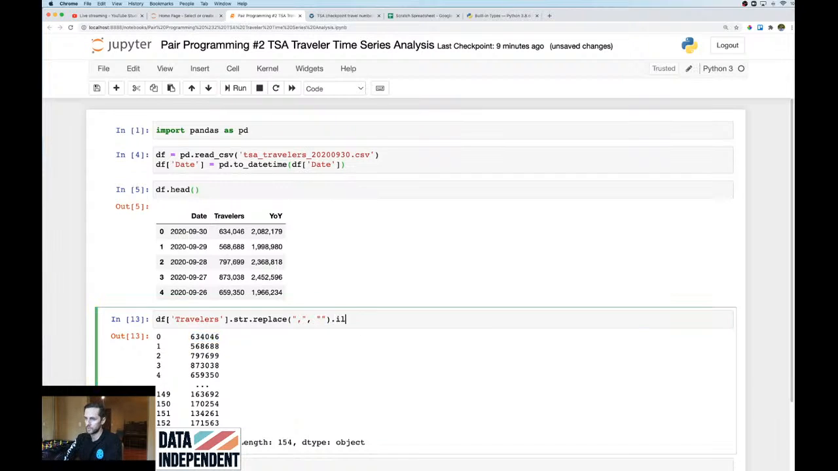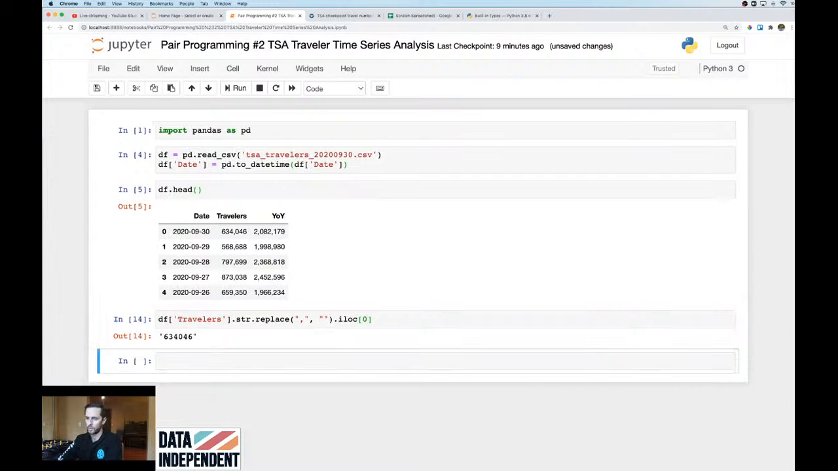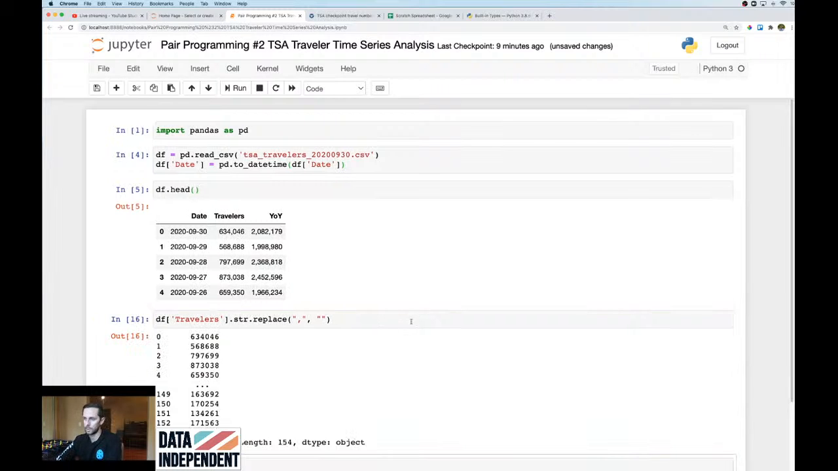And now I'm curious, what is this first? It looks like it's still a string because it calls out like that, and we can triple check. Yep, it's still a string, but I bet on this one we'll be able to do .astype int, and there we go. That's good. So now it's an int64.